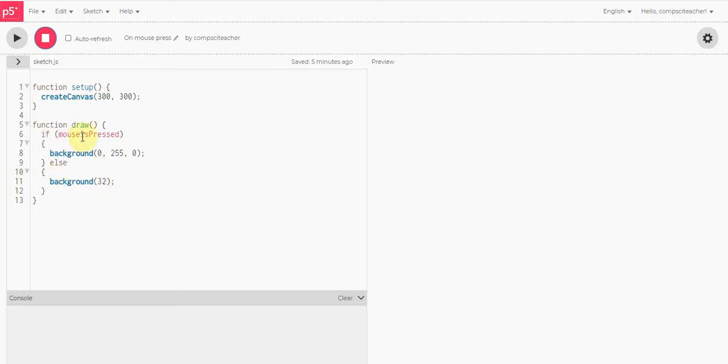So if the mouse is pressed, it's going to make the background green. If it's not pressed, it's going to jump down to here and it will make the background 32. If you remember, that is a grayscale number. It will look almost black. So that's the way the if-else condition works in programming. If the mouse is pressed, if this is true, it will do this. If it's not true, it will go to here, else, and it will make this here. In other words, the background will be near black.